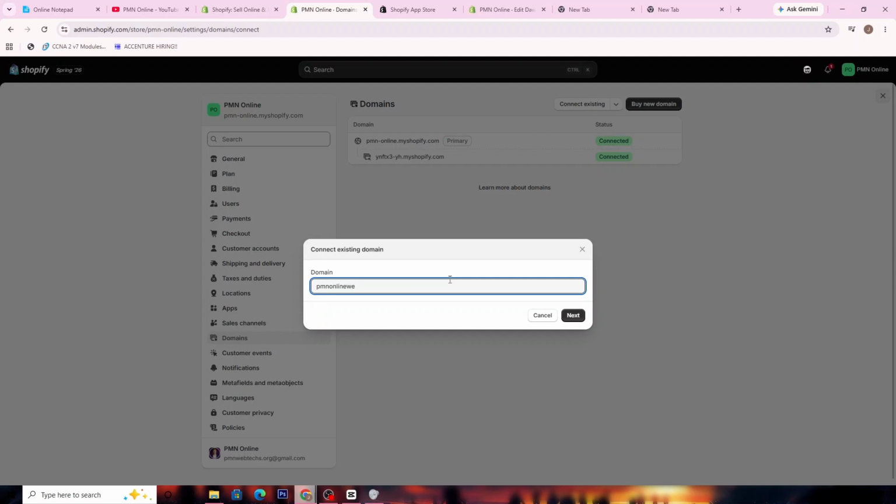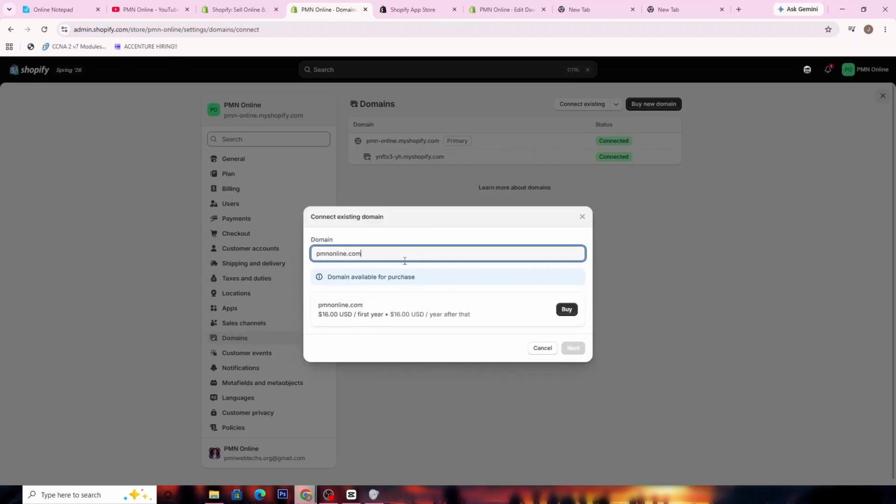It's essential to ensure the accuracy of your entry to avoid connecting the wrong domain or encountering unnecessary delays. After you've double-checked and confirmed that the domain name is correct, go ahead and click the Next button situated below the text box. This action signals that you're ready to advance with the connection and transfer process.